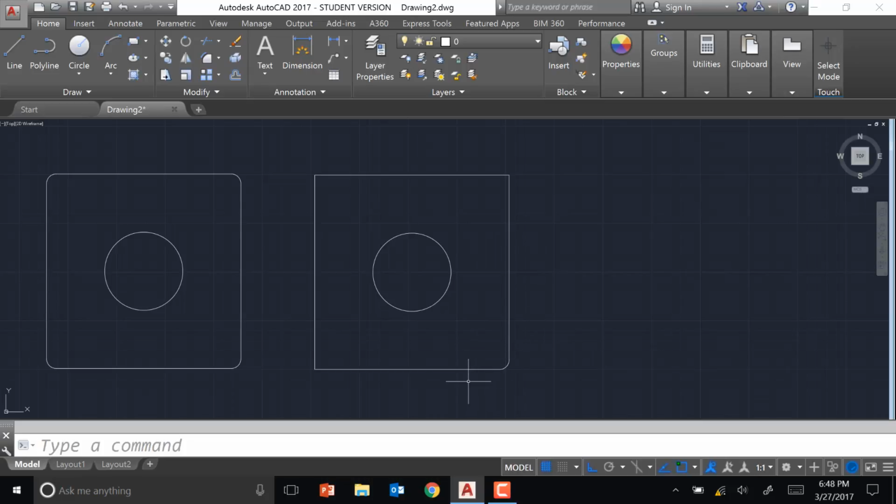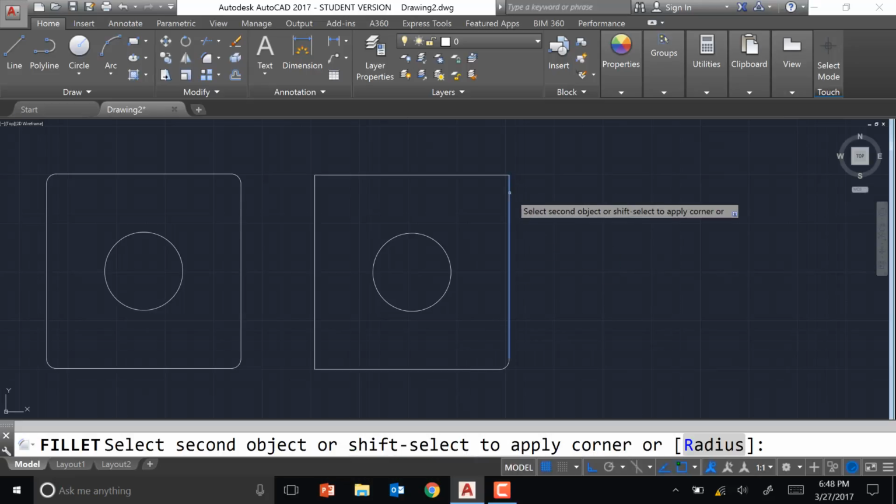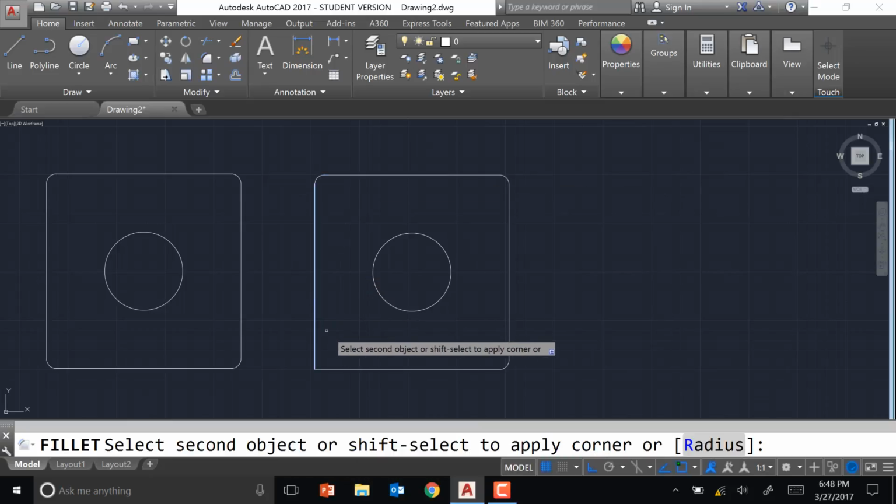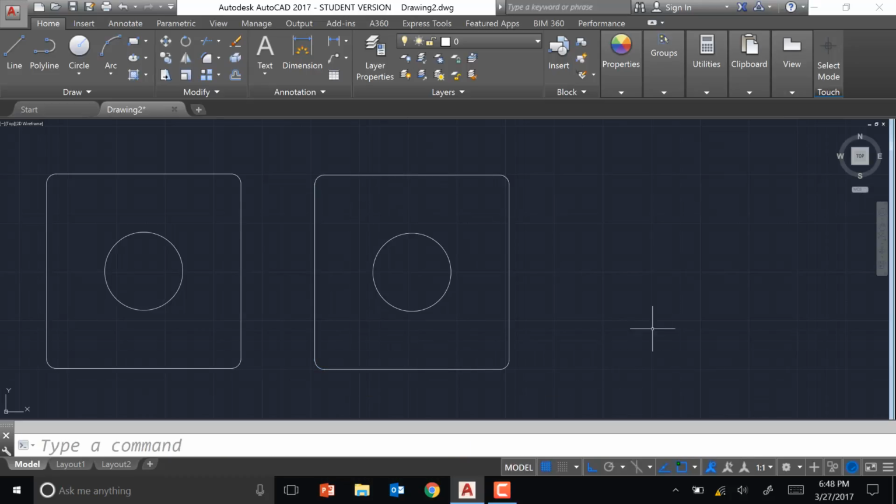Now if I'd like to repeat this command, I could type F again and go through and set everything up, or AutoCAD has a feature where if I hit the space bar, it repeats the last command. So space bar, click, click, space bar, click, click, space bar, click, click, and then I've rounded the corners over. And if you get messed up in the fillet command, sometimes the thing is to just escape out of it and then go back in and start again. It takes a little practice to get your rhythm down, but I think you'll find it useful.